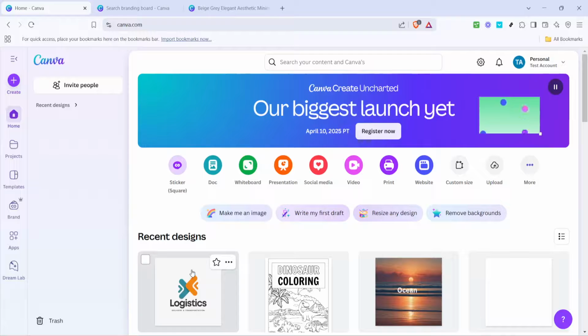In today's video, I'm going to teach you how to create a stunning branding board using Canva. Whether you're a seasoned designer or a newcomer to the world of graphic design, Canva offers a user-friendly platform that makes designing both fun and efficient. Let's dive right into the process and explore how you can create your own branding board.